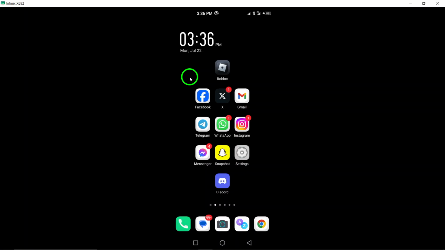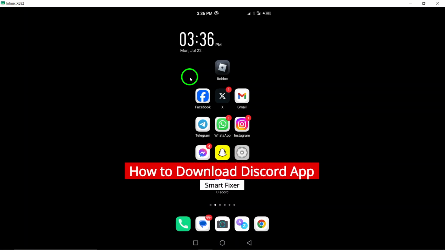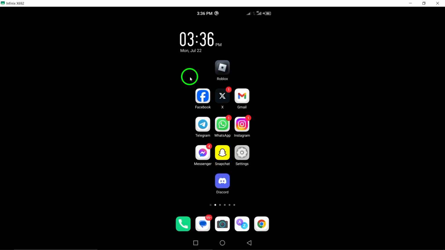Welcome to our tutorial on how to download the Discord app on your Android device. Discord is a popular messaging and voice chat platform for gamers and communities to connect and communicate.